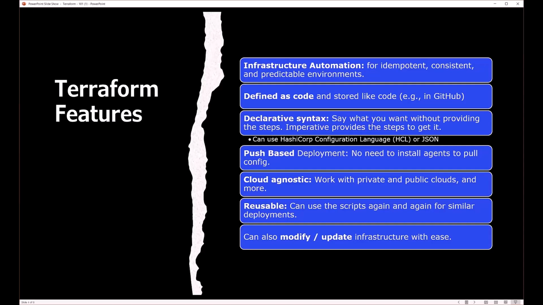Another advantage of Terraform is that it is a push-based deployment. That means you don't need any agent running on your providers, pulling data from the provider and then updating through that agent. It is a push-based deployment model. And as all of you know, it is cloud agnostic. It can work with private clouds, public clouds, and even other products which are not cloud.